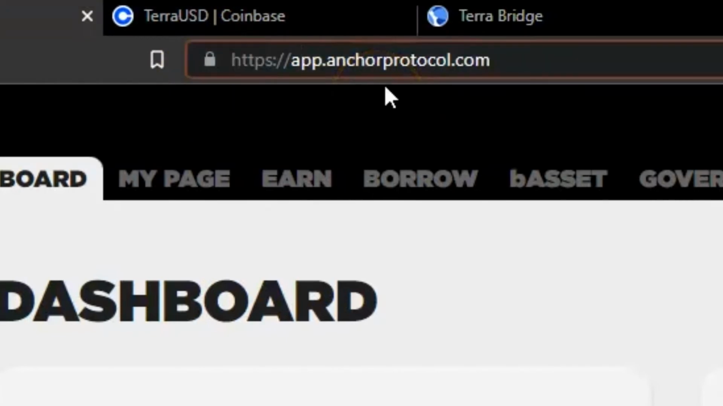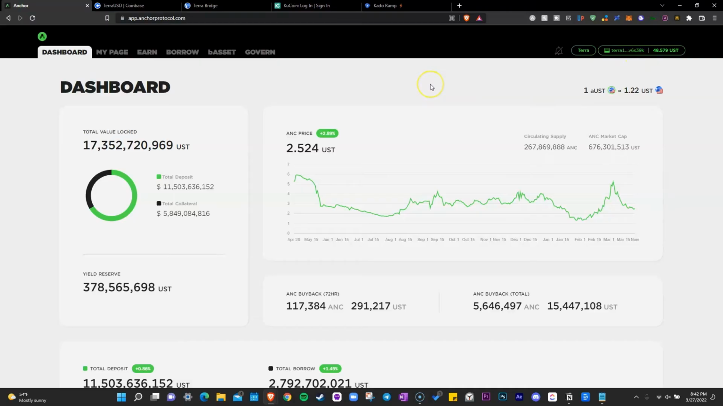The website is app.anchorprotocol.com. I'm going to link it in the description below so you're not using any phishing website out there, because there are a lot of illegitimate websites out there that are trying to get all your funds out of your wallet. So make sure that you are double checking the link as well to make sure that it is the official one. So here we're on the dashboard of Anchor.